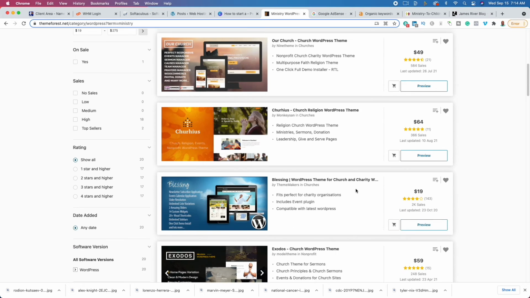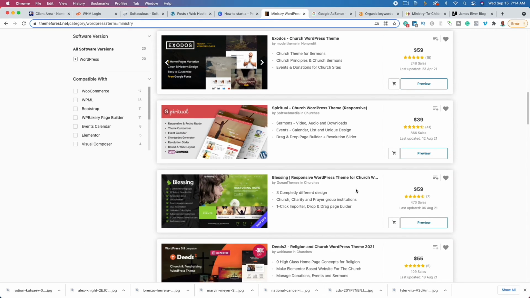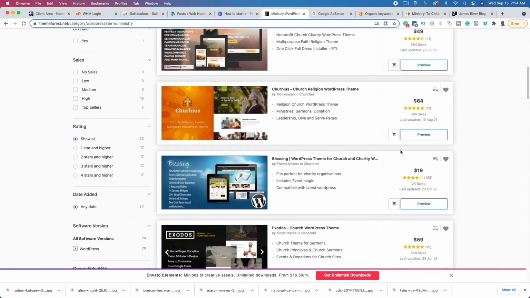But what I recommend that you do, scroll through, find a WordPress premium theme that you like, click this button to add it to your cart. Once you add it to your cart, you are going to check out and buy the theme. And after you buy the theme, you are going to download a zip file to your computer. Once you download that zip file, you are going to unpack that zip file, and there will be a second zip file.